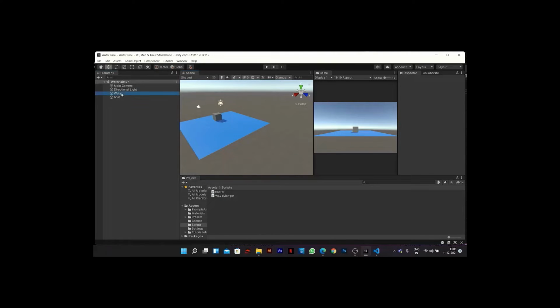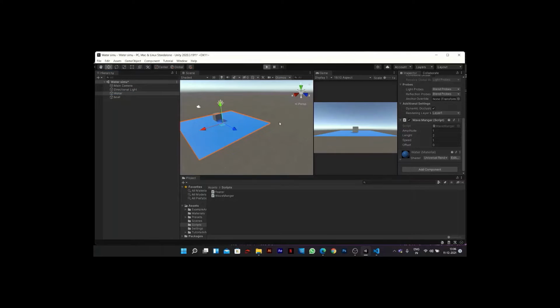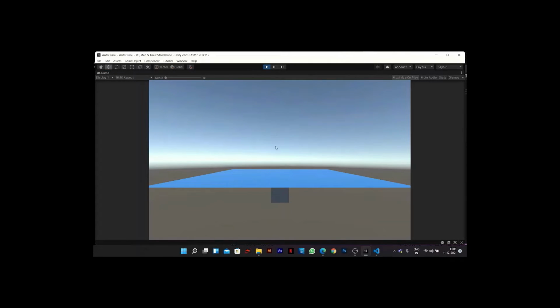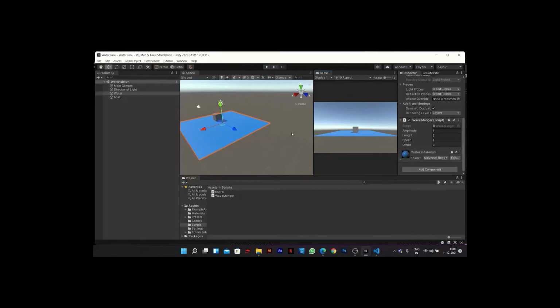Now let's attach the WaveManager to our water plane. Now let's hit play. Now you can see our cube is floating as it moves in a wave. You can also play with the amplitude, wavelength, speed and offset if you want to change those things.